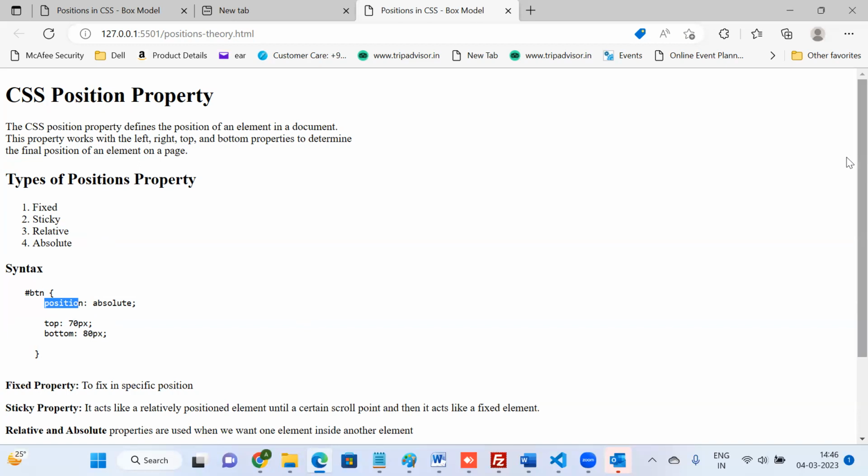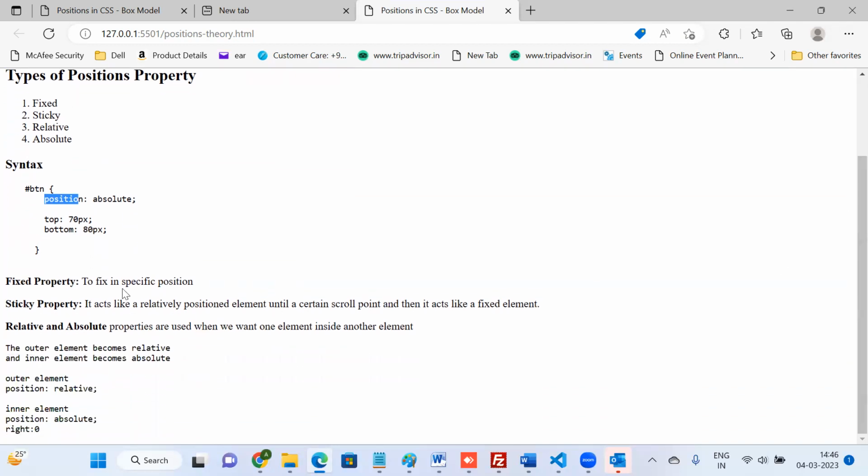The fixed property is used to fix any element in a specific position. A sticky property acts like a relatively positioned element until a certain scroll point, and then it acts like a fixed element. So I'll show you examples. And relative and absolute properties are used when we want one element inside another element. The outer element becomes relative, the inner element becomes absolute, the container becomes the relative, and the content inside becomes the absolute. So I'll first show you examples of each of them, and then we'll come to the code.